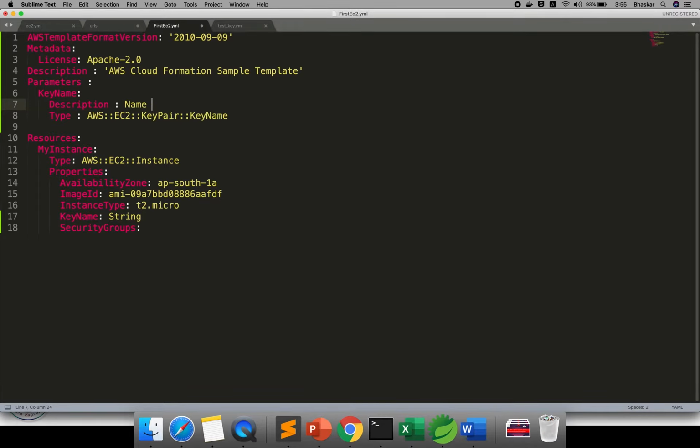Okay, name of an existing EC2 key pair to enable SSH access to the instance. So this is the description I want to give. Okay, now apart from that key name, you need to provide the security group. Okay, security group is linked to your my instance, right?